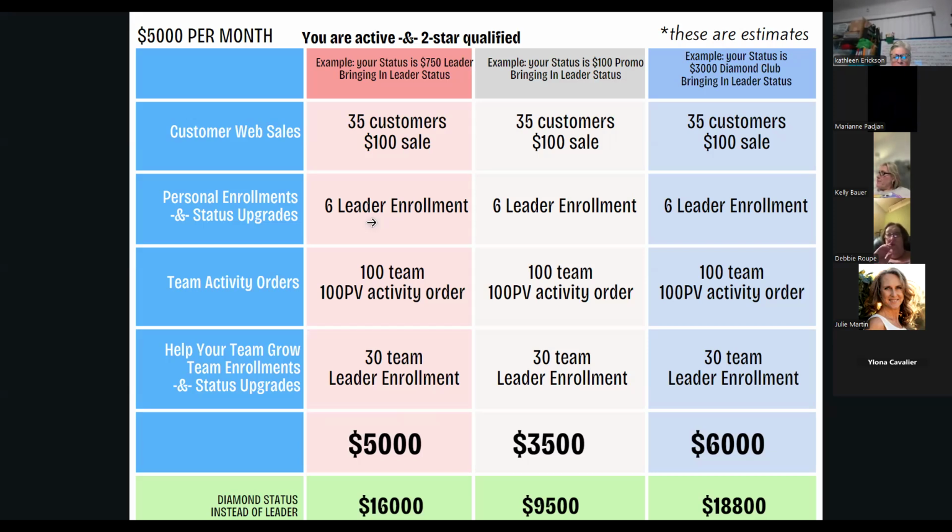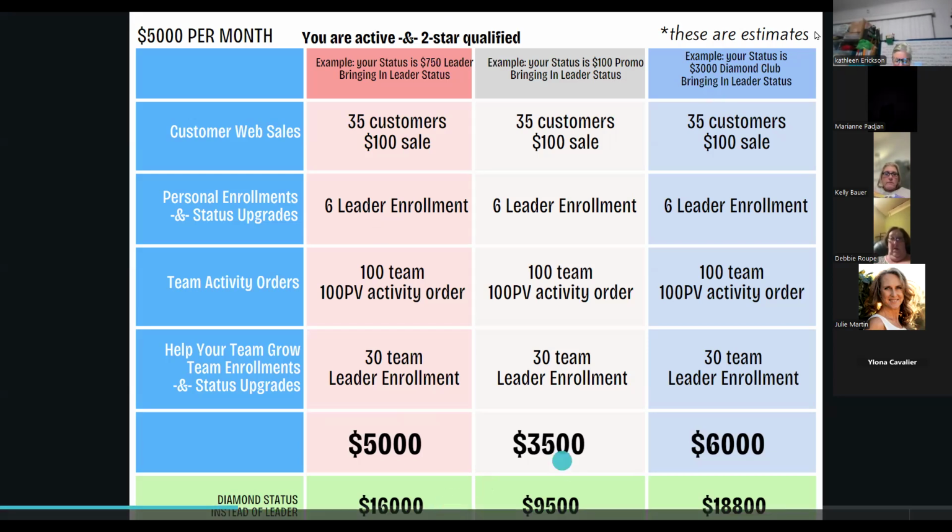Okay, when you have 6 people that you're enrolling, you're helping them to get started and you're helping the rest of your team to do team enrollments. So 30 team enrollments. That's your $5,000. And if you did diamonds instead of leaders, that would be $16,000 in a month. Does that sound like good money in a month?